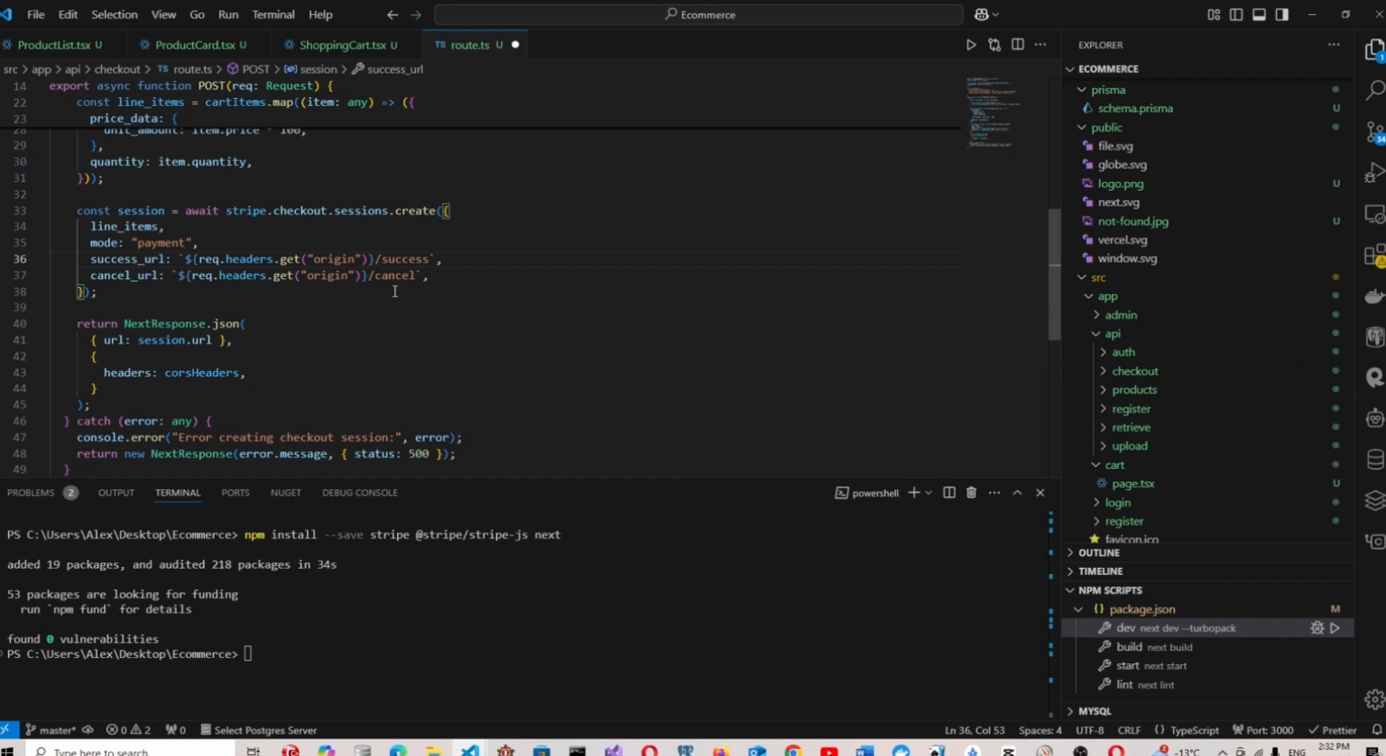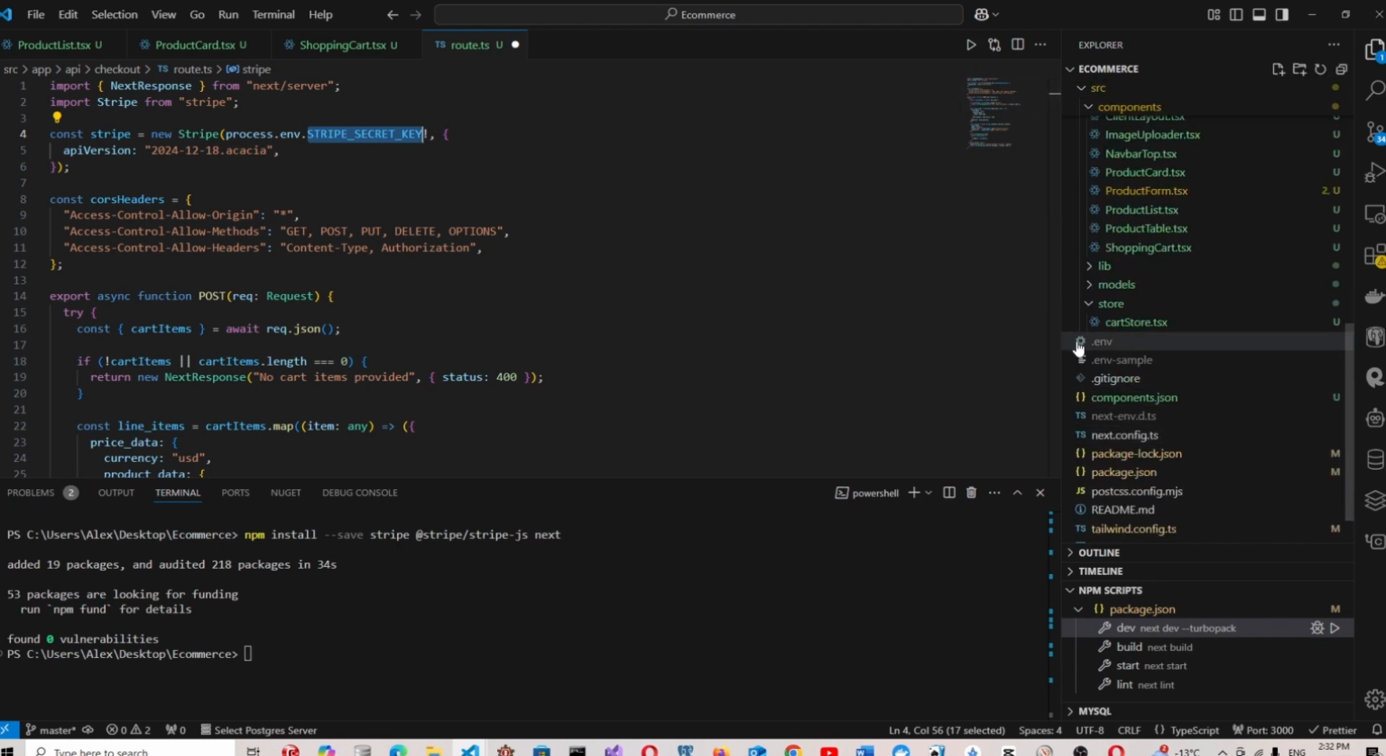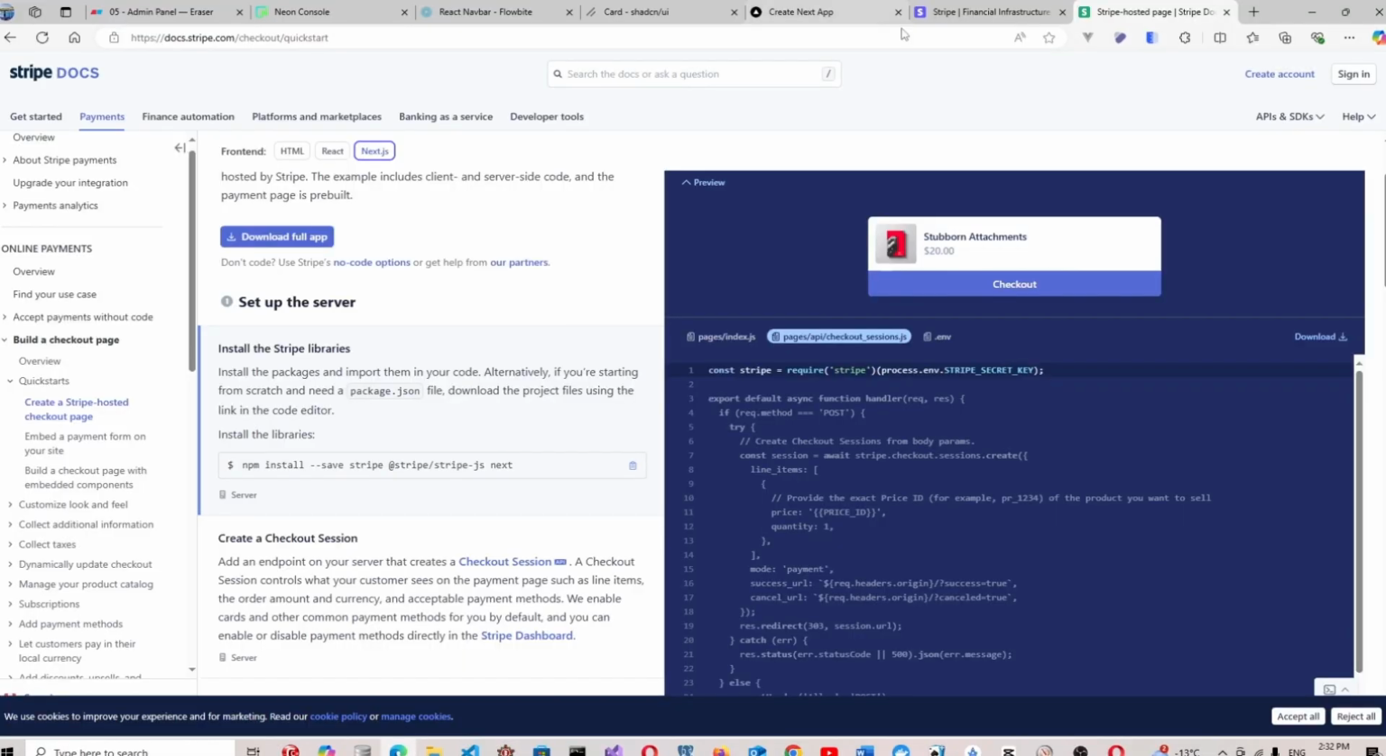Next, we are going to create a success and also a cancel page. You can see here we have a Stripe secret key, which you can put into the env file for the Stripe secret key.